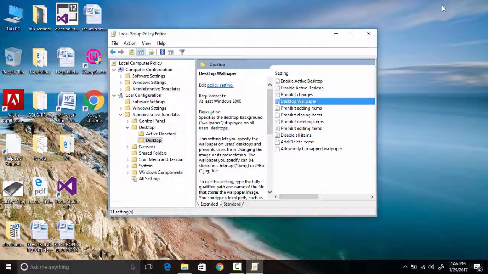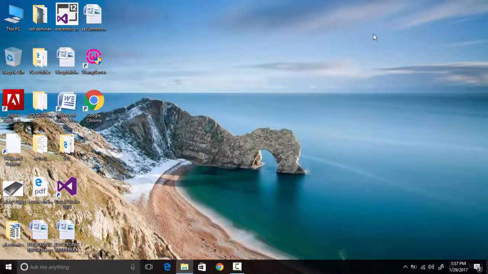If you have used a separate background image from the current one, you will have to reboot your computer to see the changes. So that's how you prevent users from changing the desktop background on Windows 10 Pro and Windows 10 Enterprise. I hope this helps.